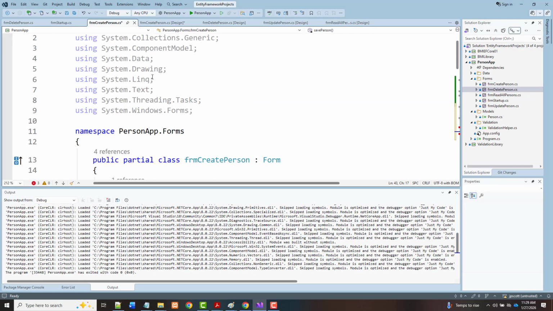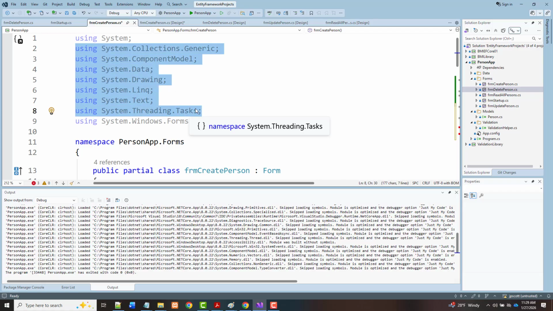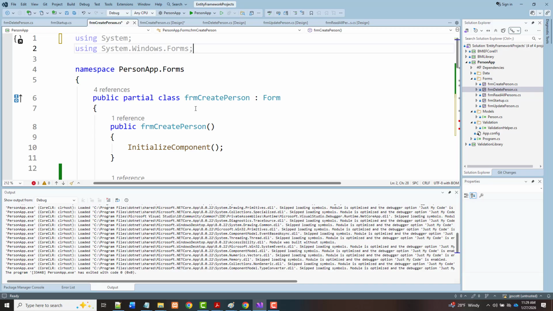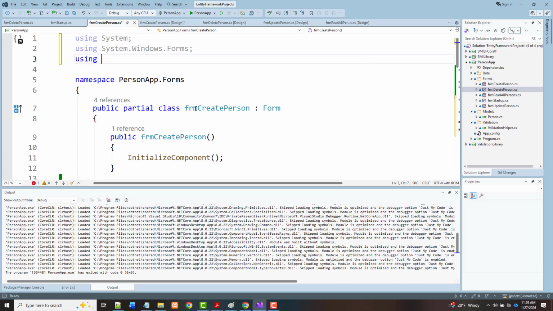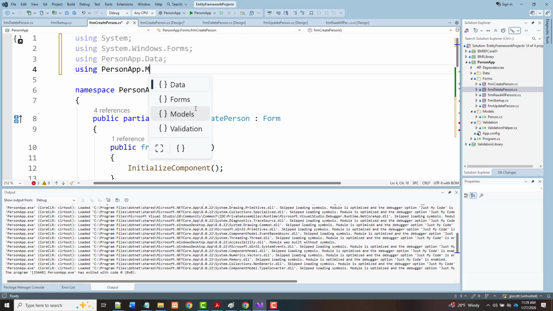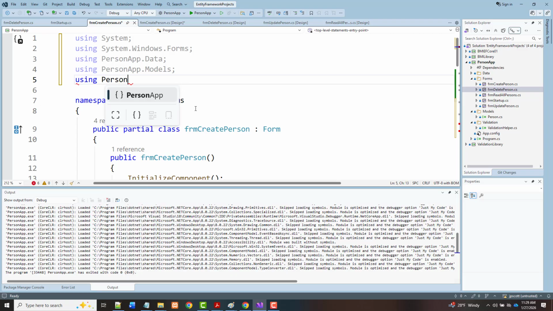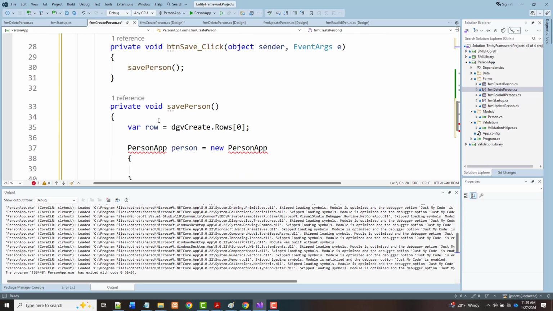Okay, we're getting errors here. Not errors, but we don't have enough using statements in here. So we need our systems, Windows forms, but I don't think we need any of these. So let's add what we do need. So using person app.data, using person app.models, and using person app.validation. All right, that should help.